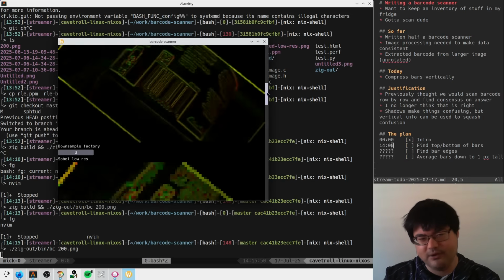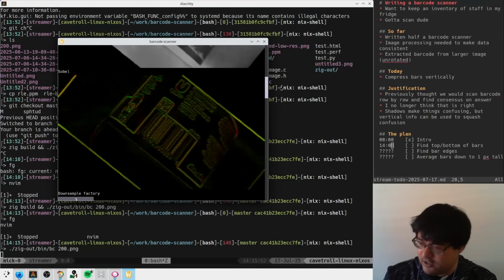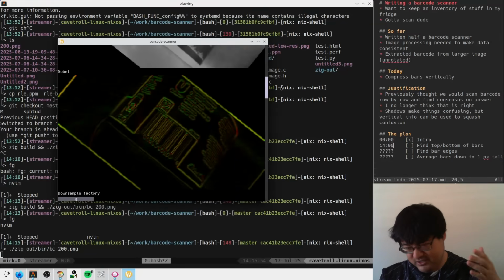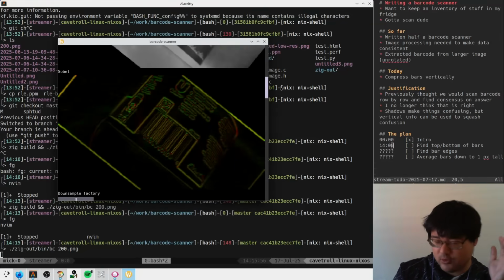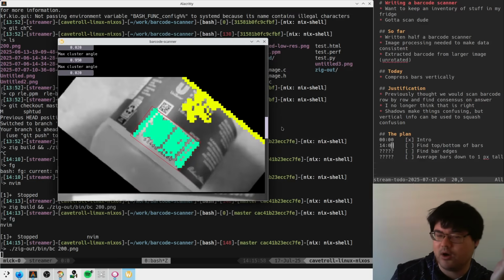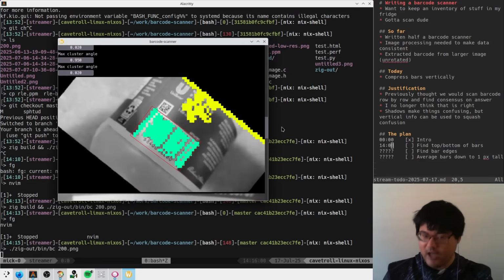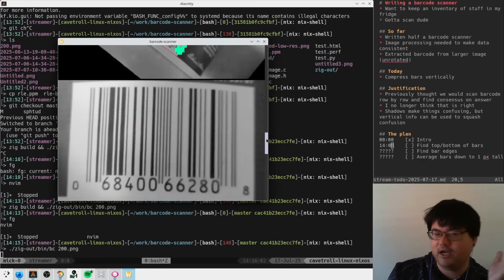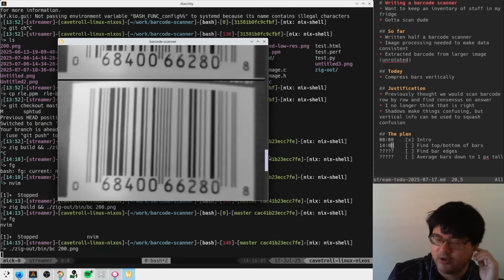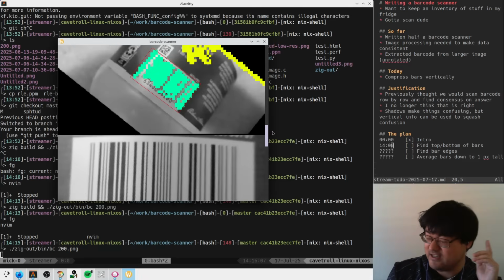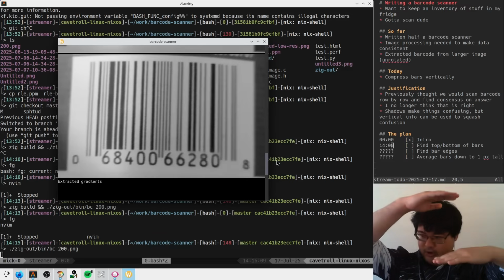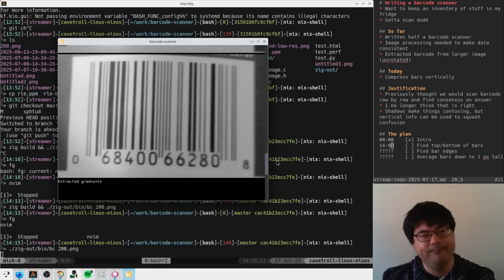We do some downsampling, we do some edge detection, or gradient calculation, i.e. how much are pixels changing in any direction. We look for areas where a bunch of the directions line up, and we say, hey, if there are a bunch of directions lined up, then we're probably a barcode, and we pull that out. What we're working on right this second is trying to compress these bars vertically so that we can do barcode processing on them. We used to do something else.